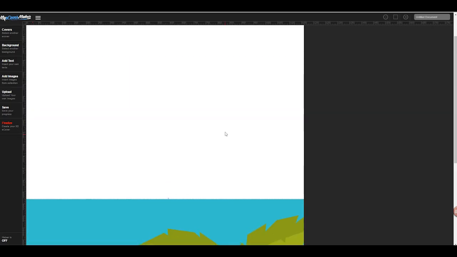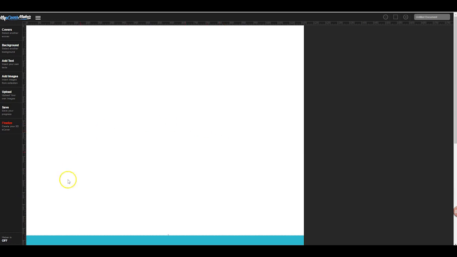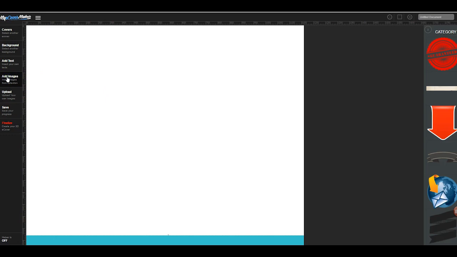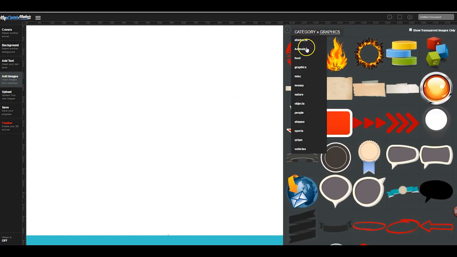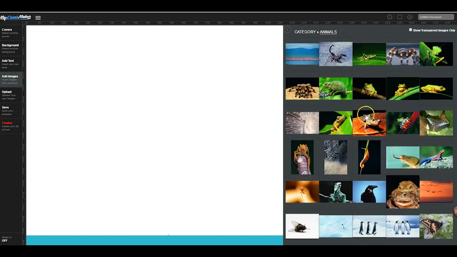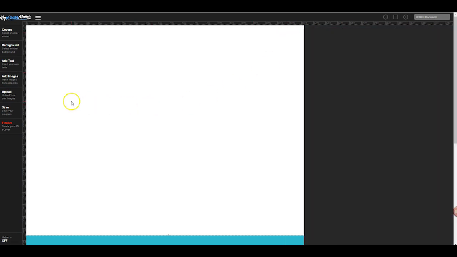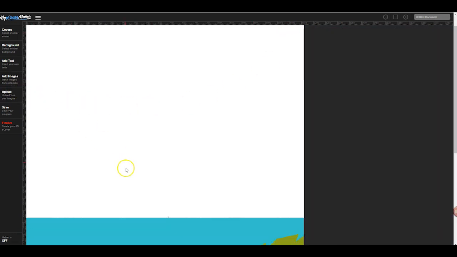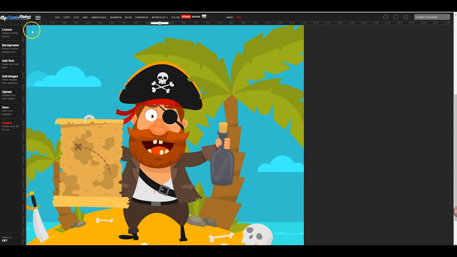Once we're in the Creator, we'll want to choose an image. The first option is to choose an image from myecovermaker.com's library using the Add Image button on the left. The other option is to click the Upload button and choose your own image. As you can see, we've already got our own image uploaded here. This is something we purchased for $1 on a stock photo site.